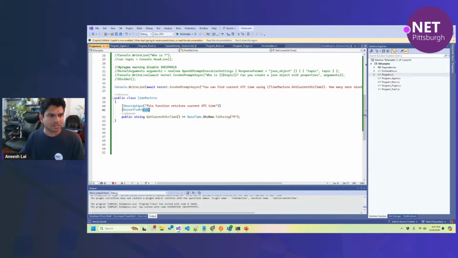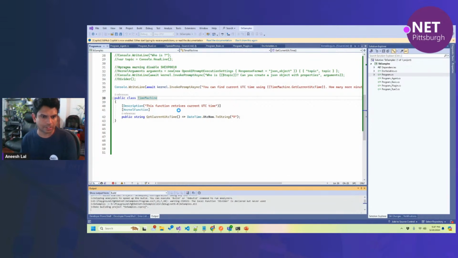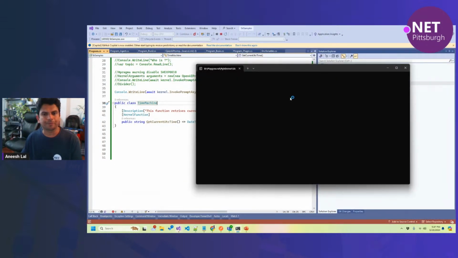So this is the extra thing we used, and most of these attributes on these functions and methods are decorators that help the kernel to understand that, hey, now it's a plugin, right? So let's not call it a time machine plugin. We want to use the existing code, and the existing code was to find the current time, right? Current UTC time. Let's see what it says now.